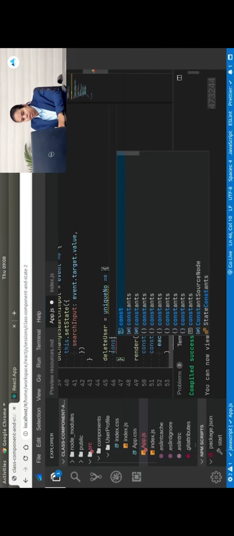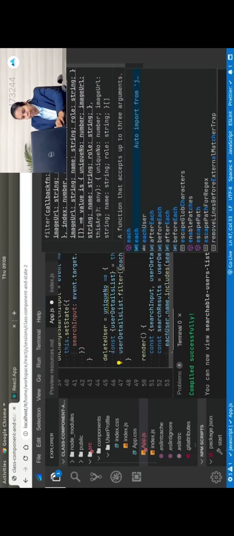Okay, so for that, firstly, let's access the user details list. So constant user details list. We want to get that from the state object, so this dot state. Okay, we got the user details list. Now we have to filter this. We have to just remove the user with that unique number. We'll make use of the filter method. So user details list dot filter, and here each user will be passed as an argument, and then we want to get all the users except the one with this unique number.